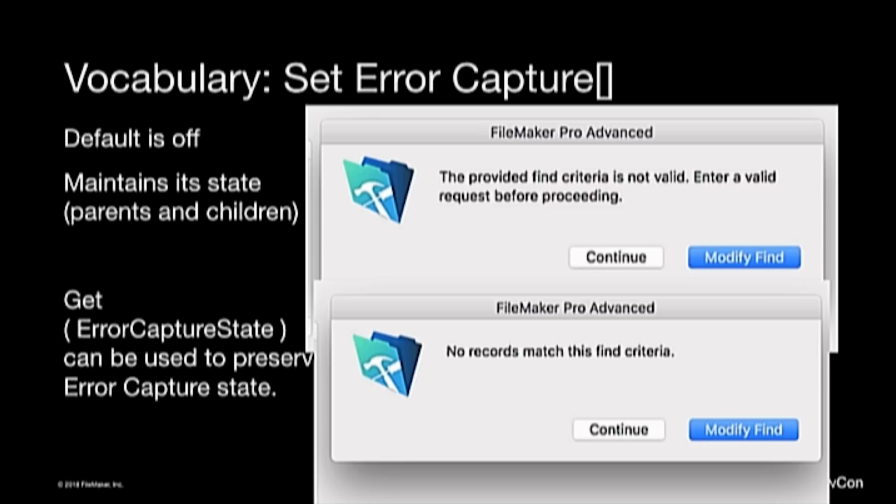These are two different error messages from the same script step, perform find. But they're different because what caused them is different. So the message they get depends on the actual error code itself, not just the script step. And then there's a function called GetErrorCaptureState. If you want to work through a script and preserve the error capture, you can do that by checking what the error capture state is, capturing it, and restoring it later.